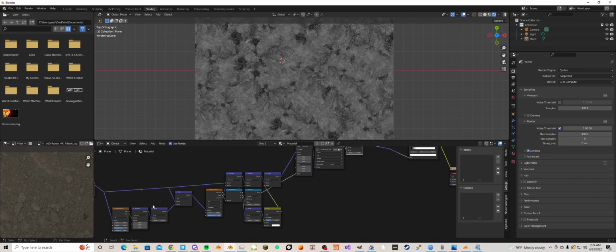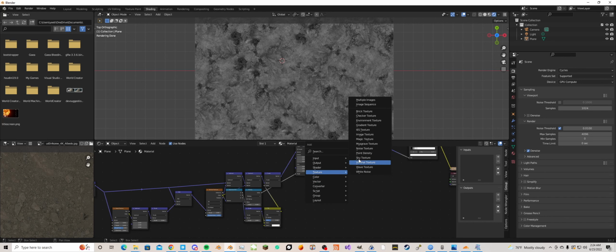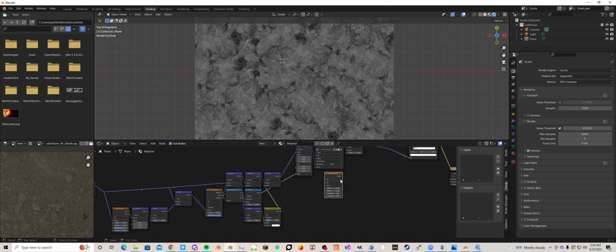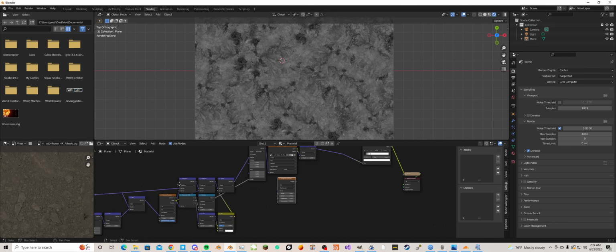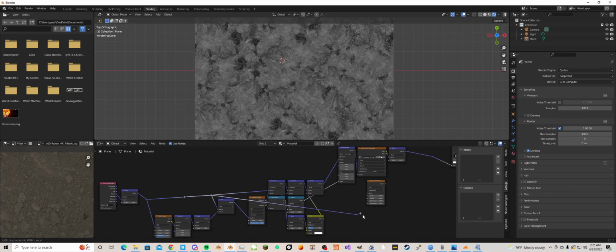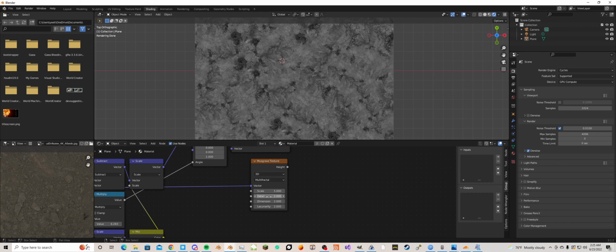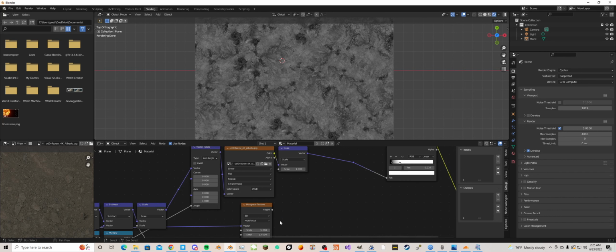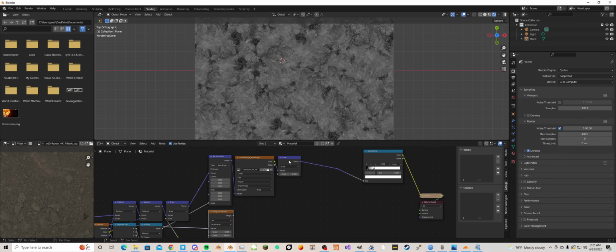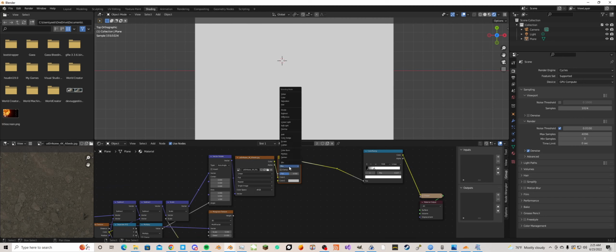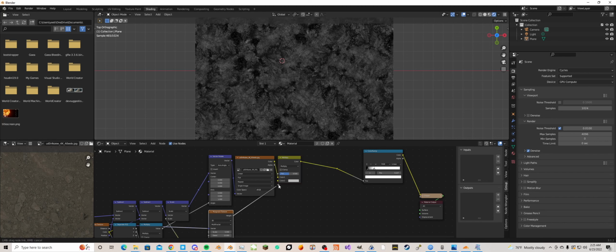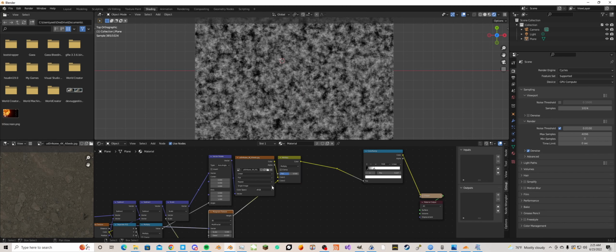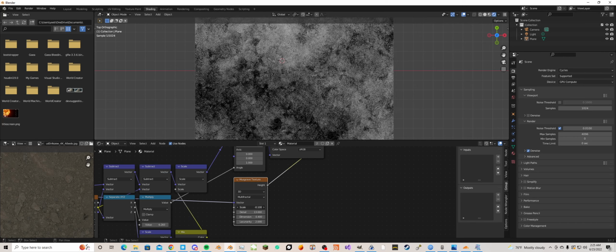And then add in, I generally use Musgrave texture. Set this to multi-fractal. And just plug that vector into there. And then set the detail up pretty high, the dimension sort of low. And then, actually, sorry, change this to mix RGB. Set this to multiply. Also change the scale down quite a bit.